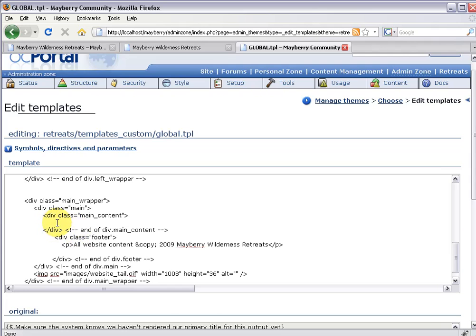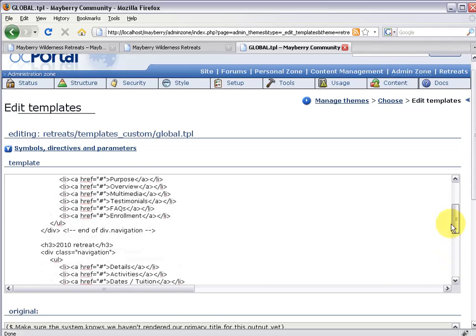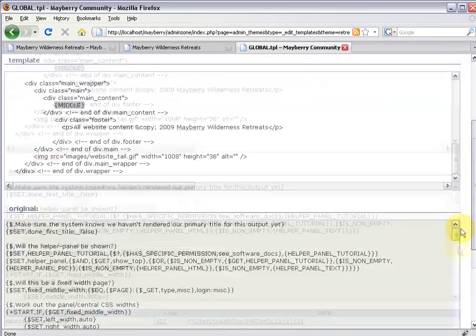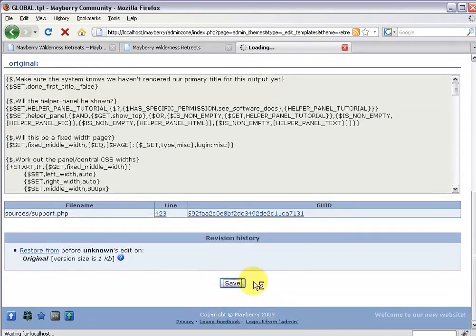Now, here's the nice little magic. I can just type open curly brace, capital, middle, close curly brace. And that's going to put the current page's content right here, right where I want it to be. So that's my website. So scroll on down and save it and cross your fingers.